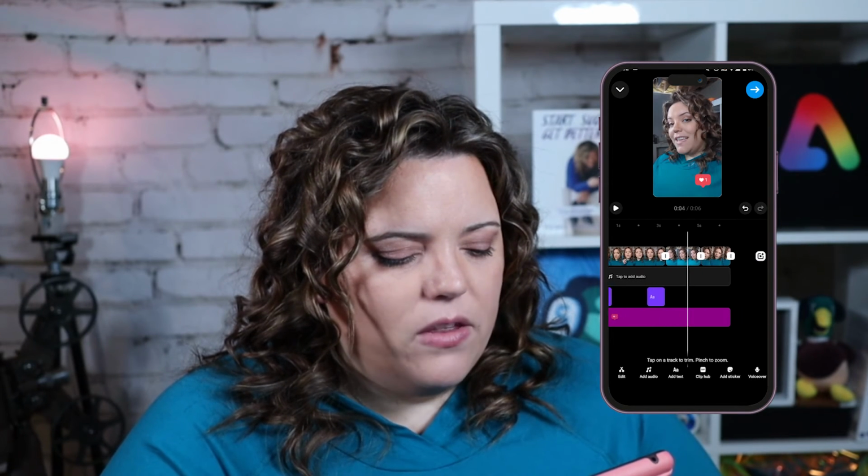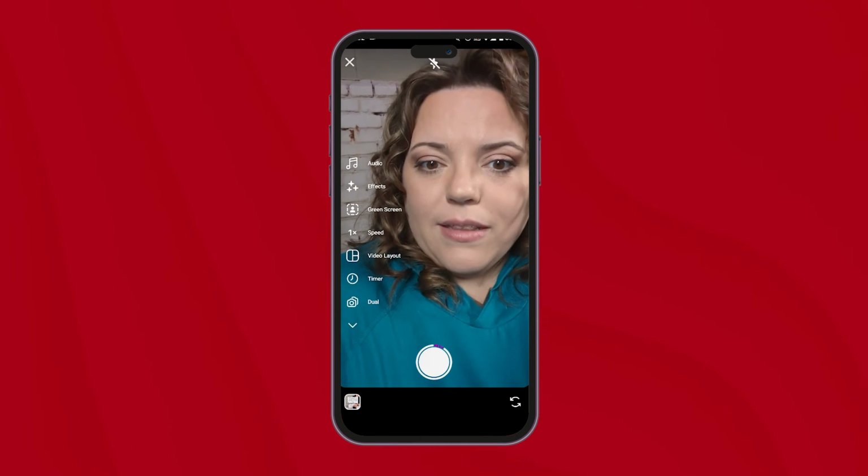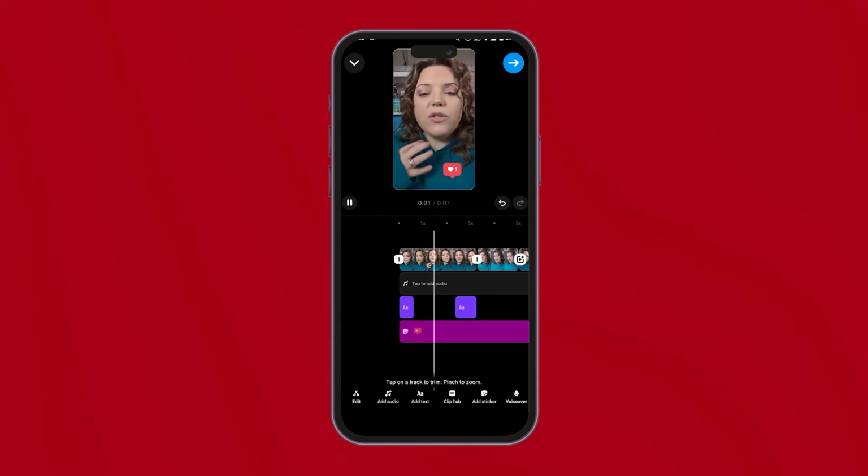Now, let's say though, for some reason you want to add another clip, you have this little play button with the plus sign. You can go in here, add more. Look, I'm adding more content, and then it can add that clip on to the end. Now that I'm happy with how this all looks and how this all functions, I'm gonna hit the next button.